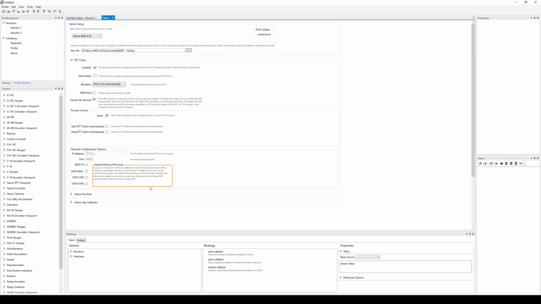There are some networking options if you are using the RTT client with an RTT server. Maybe you have the RTT server running on a different machine. Then you would go ahead and enable networking over here, or the networked checkbox, and then you could come down here, put in your port and IP address, select the different areas of shared memory that you might want mirrored in addition to the RTT client windows. I don't have networking enabled. Everything runs on one machine for me, so I'm going to leave that unchecked.